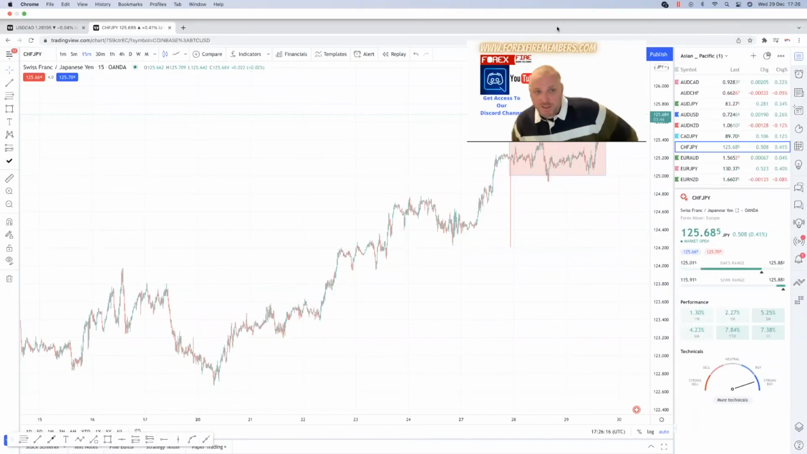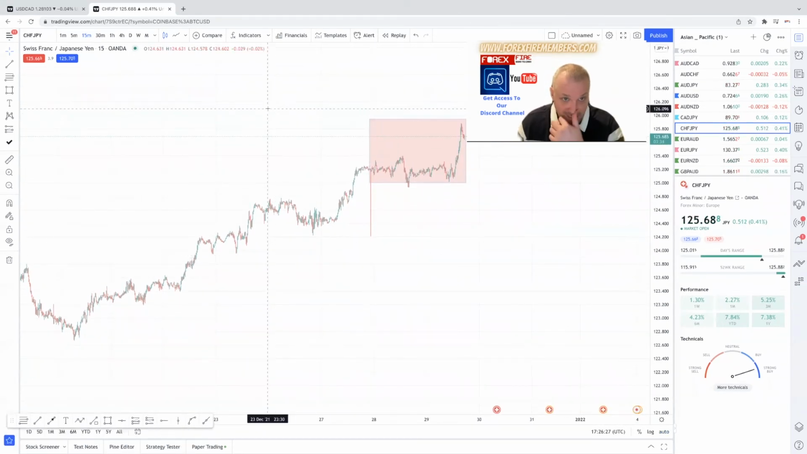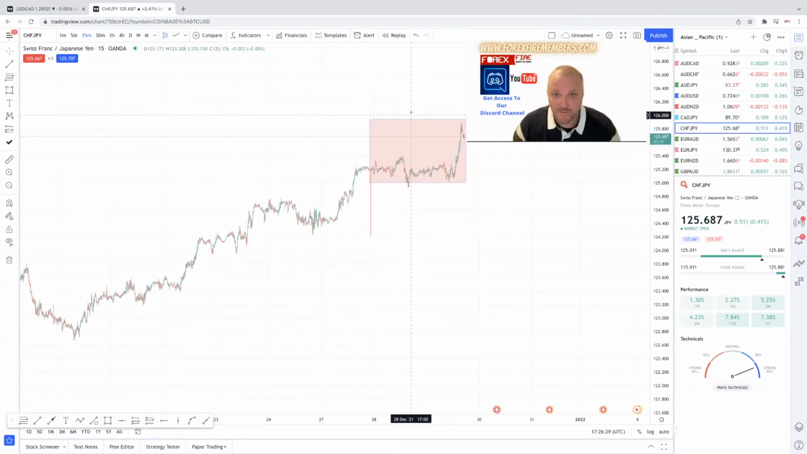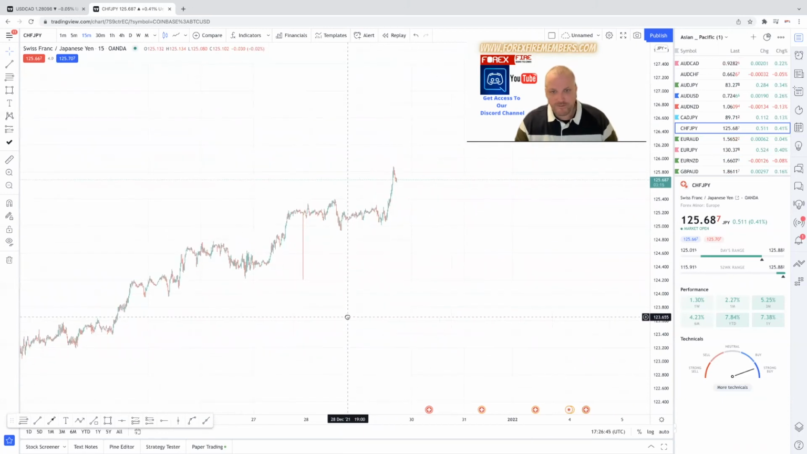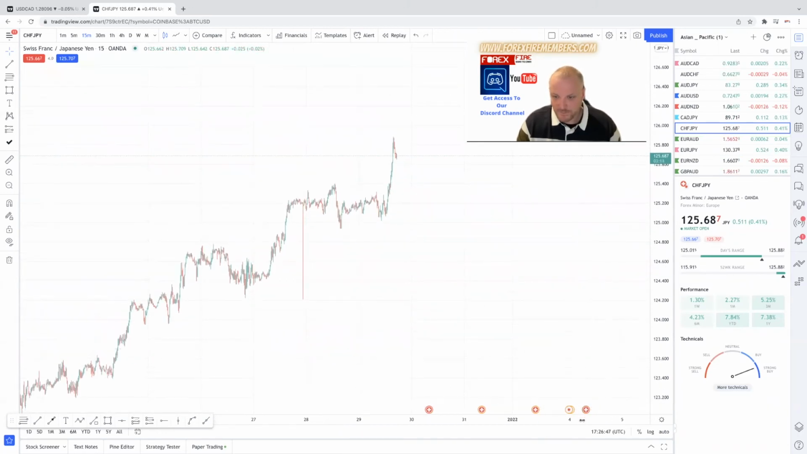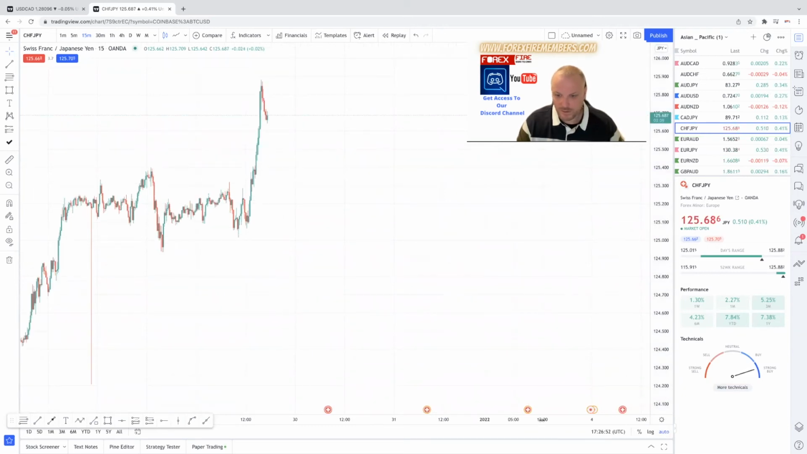Right, so for the next part, I want to talk a little bit about customizing your chart layout and other aspects within the settings. As you can see, I've gone back to the default settings. Anything you've got drawn on your chart, you can simply click on the bin there, and you can remove drawings, remove indicators, or remove drawings and indicators. I'm just going to remove everything on there. We're going to scale out again and click on the auto.